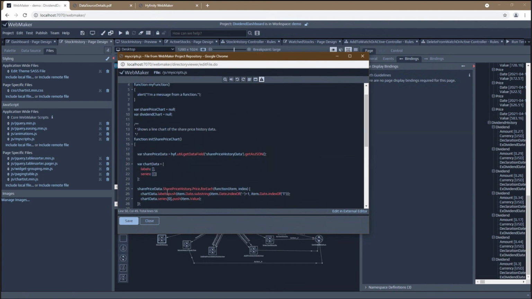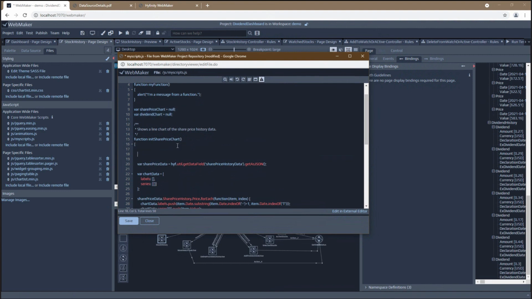What we'll also do is, this is happening on load, so we will make sure our charts are both null before we start. Which is useful because we're in partial pages, so we're not necessarily refreshing all of the global script variables each time the page is loaded.